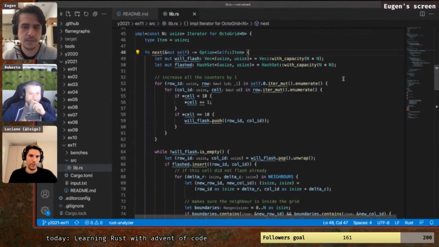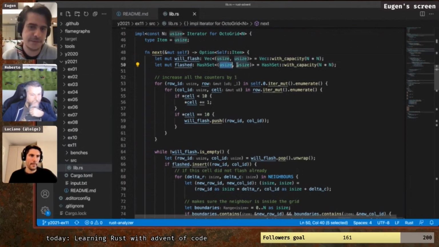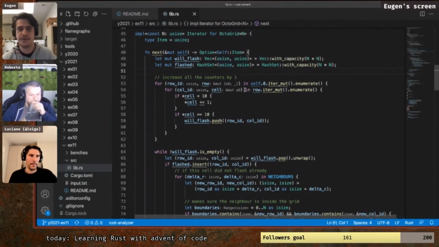So I think it's just more idiomatic in Rust to do it with an iterator. Okay, so we're storing a will flash and flashed. A vector of things that will flash, which is basically the coordinates, I presume, x and y, right? And then a hash set of also the coordinates. Okay, so we can make sure that a thing doesn't flash twice. That's fair enough. Okay, and we're defining them.